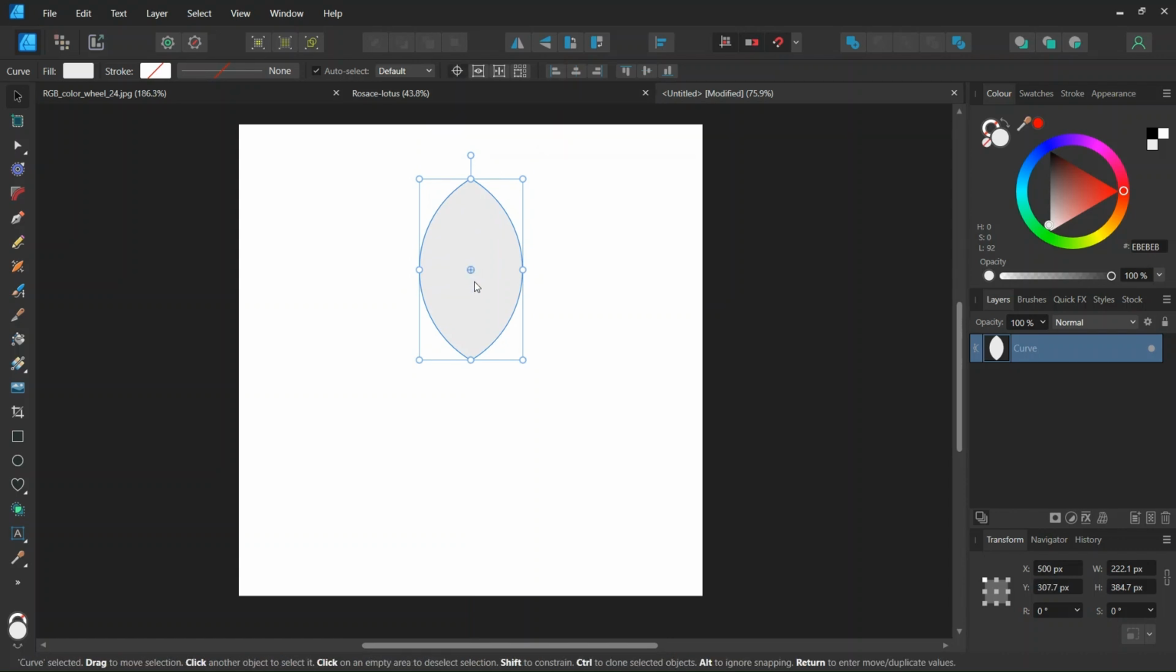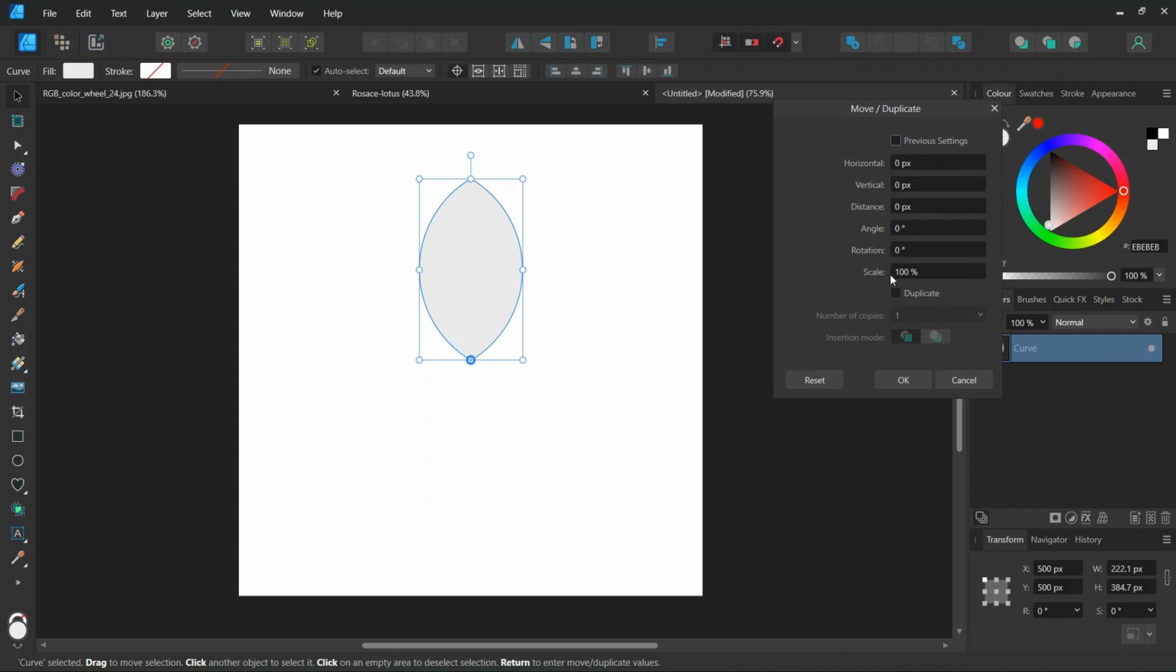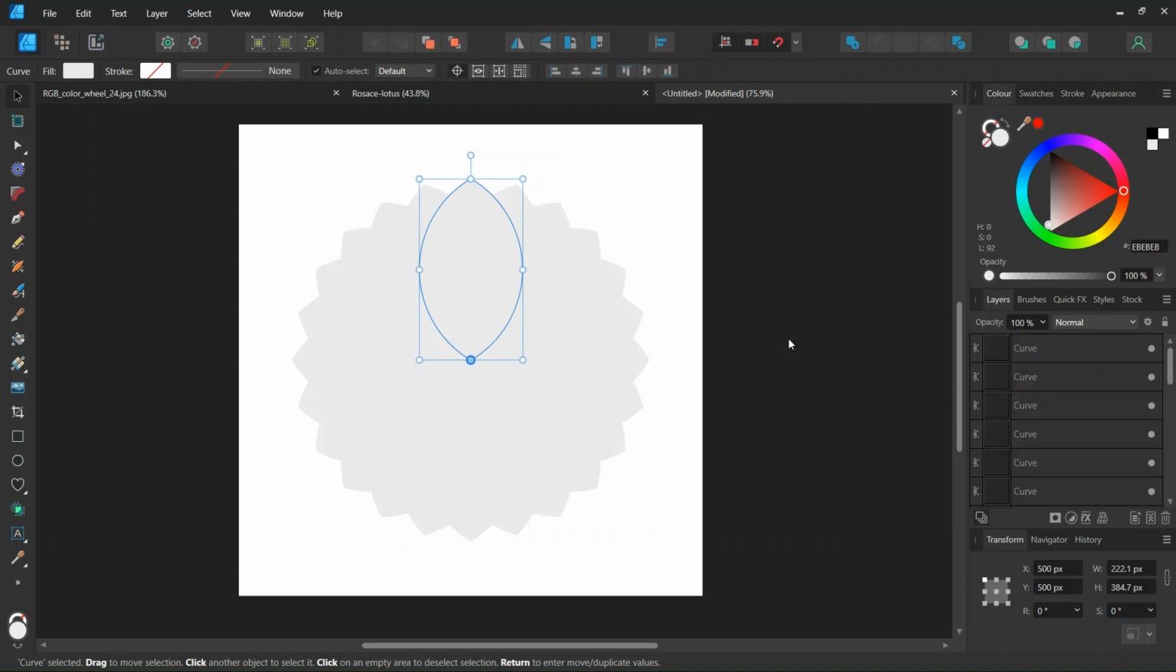And then we go here to enable Transform Origin. We set the rotation center in the middle of the composition. We press Enter to bring out the Move Duplicate panel. We check on Duplicate. And we set the number of copies to 23, as we need 24 overall. And we set the rotation angle to 15. And we click on OK.